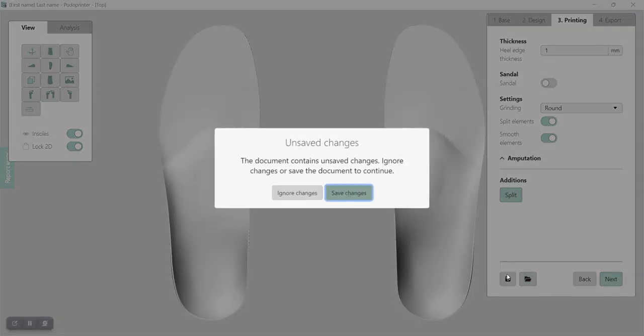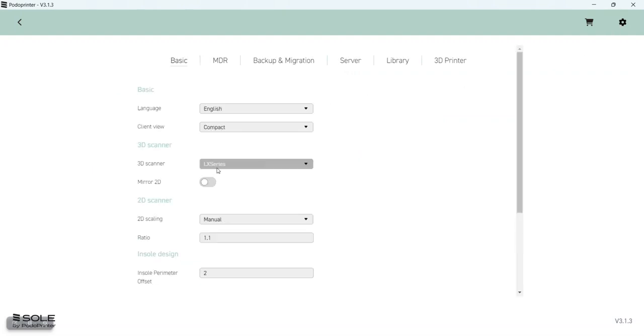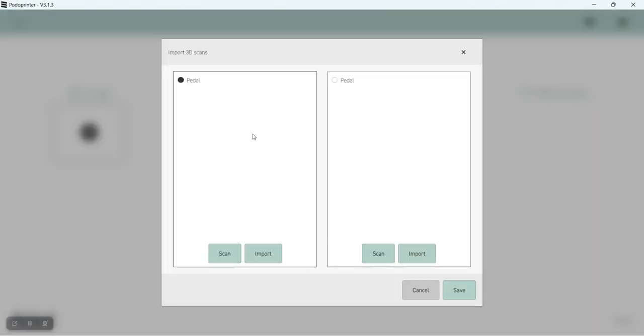For scanning, we have an update as well. For 3D scanning, if you have the LX series, the iCube scanner, we can now scan with the pedal. So if we want to scan, we can select the pedal in the top, and you can make a scan by pressing the pedal. If you want to scan the right one, press the circle here, and you press the pedal to make a scan of the right foot. So that's implemented as well in this update.